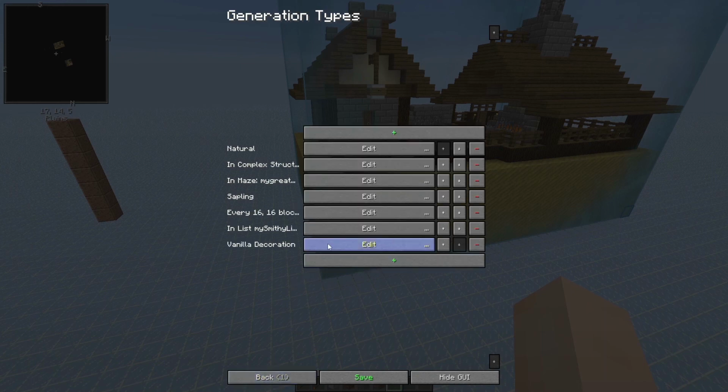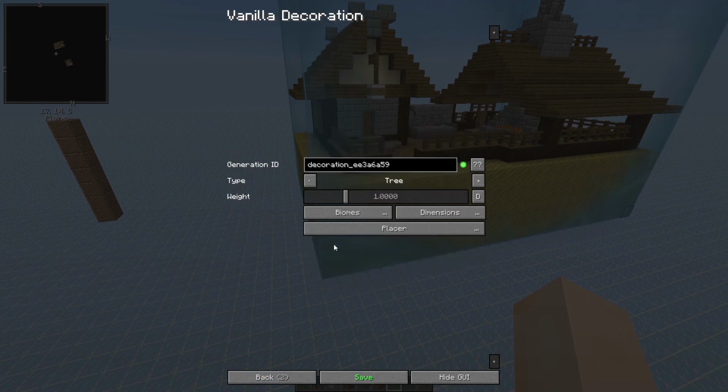And last but not least, vanilla decorations. Vanilla decoration allows you to select which vanilla decoration you want to replace with this structure. And there are quite a few to select from. There's tree, village, big mushroom, cactus, desert well, fossil, mineshaft, nether fortress, ocean monument, scattered feature, and stronghold. This option will replace the vanilla option with your structure instead.